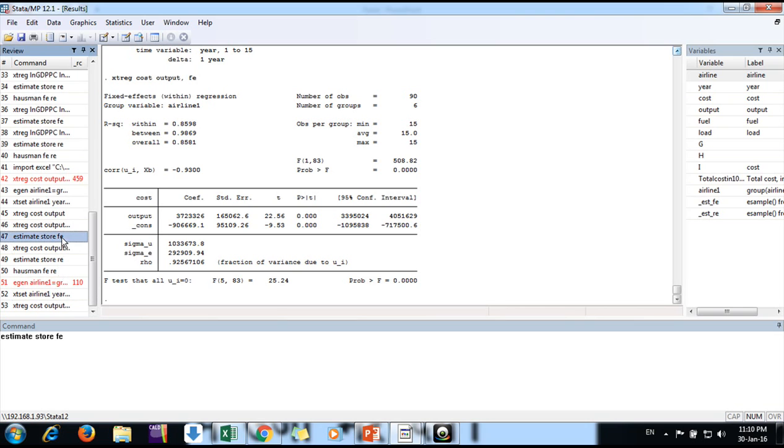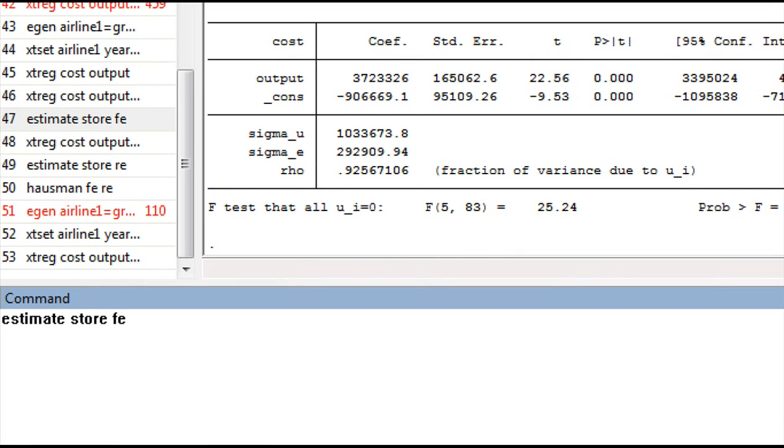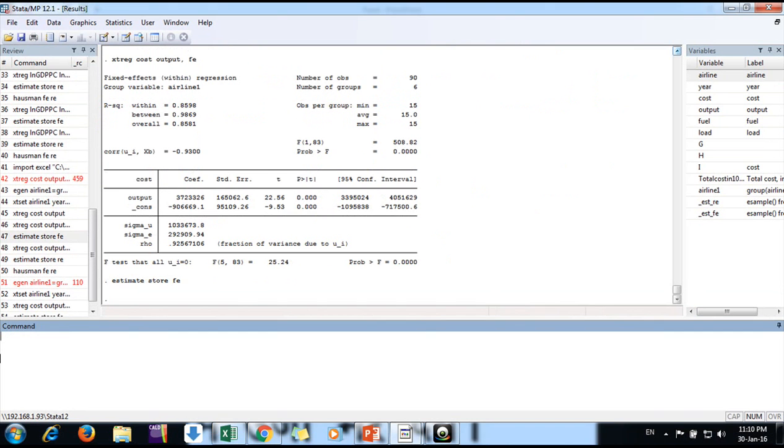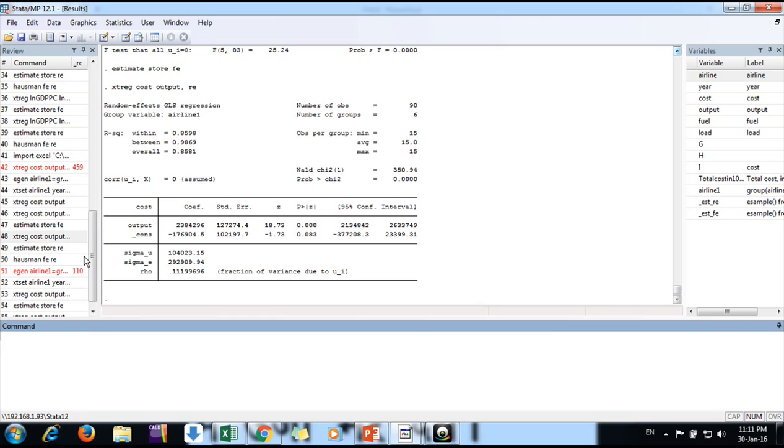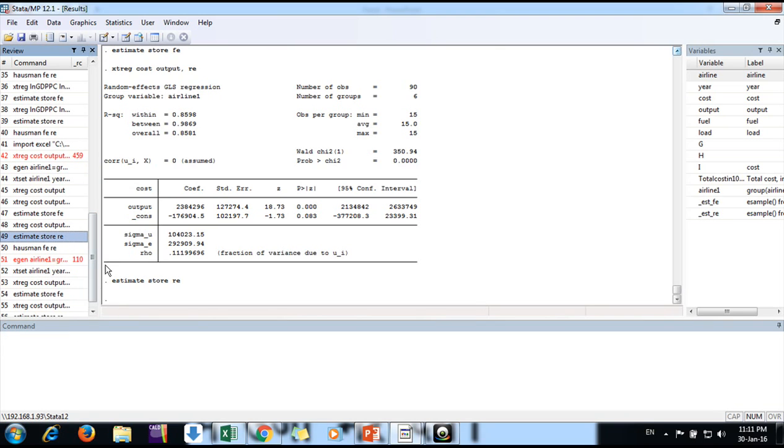The command you will write here is estimates store fe. You are storing the fixed effect model. Then you will run the random effect model. Friends, we have run fixed effect and stored the values. Now we'll do the random effect model. Then we will store the values of the random effect model similarly. Now we have stored fixed effect and random effect model.